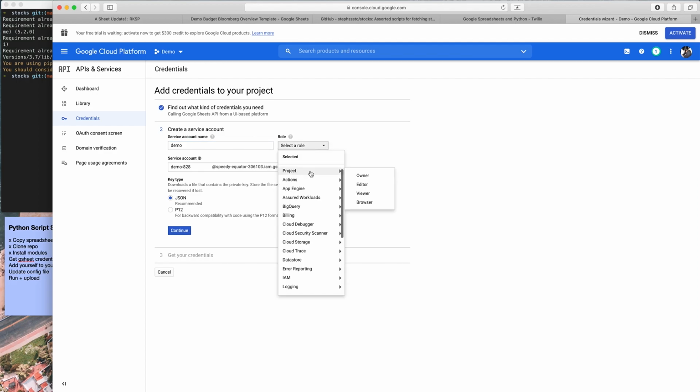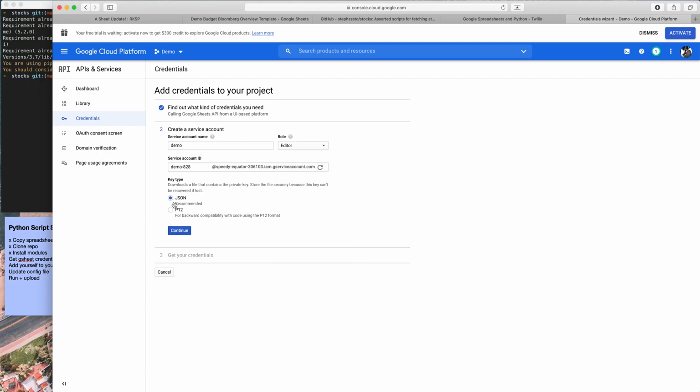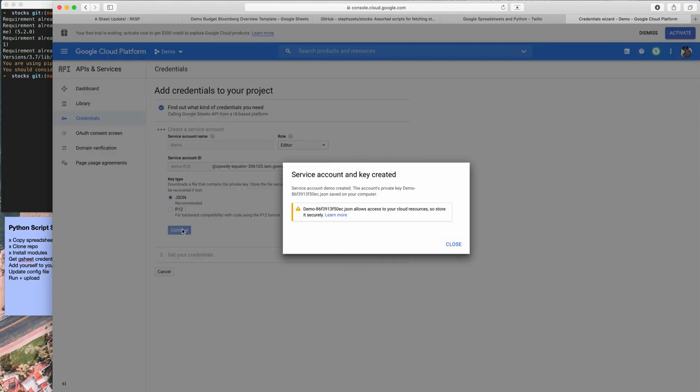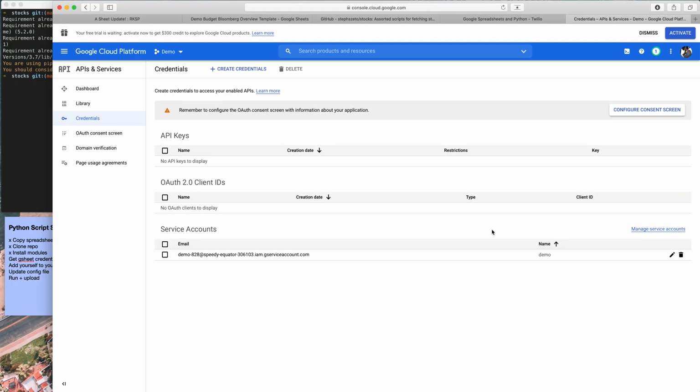And the role that you want is you want to be an editor. So after that, I want a JSON file. I'll press continue. And this has automatically, I believe, downloaded a sheet called demo blah blah blah dot JSON to my computer. So I'm going to close that. And so it is now here.